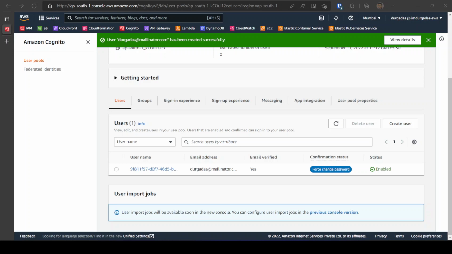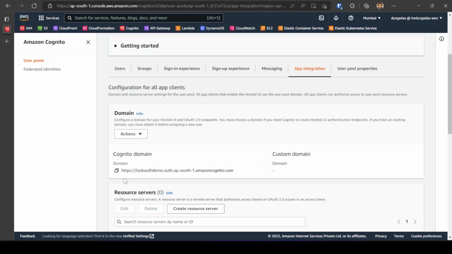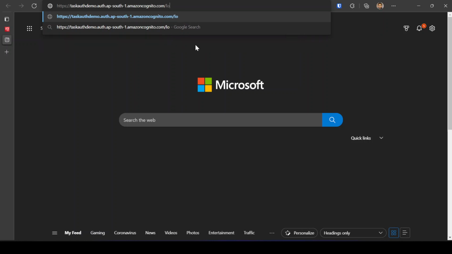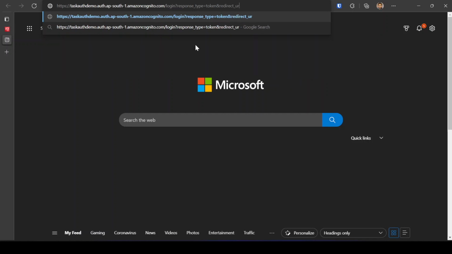Now to try this out, what we need to do is take the domain that we had configured, which we can see in the app integration. So this was the domain. We need to create the sign up link. It should be the domain, and you need to append /login, and then you need to have some query parameters. Response type should be token, the redirect URI should be the one that we had configured, that is localhost colon 3000, and the third parameter should be the client ID.